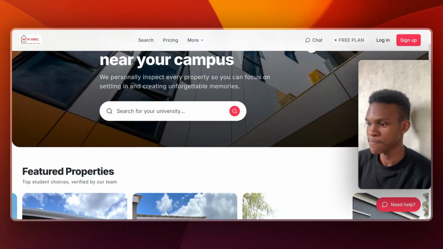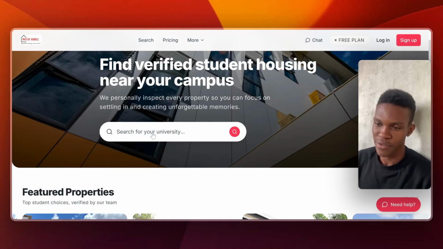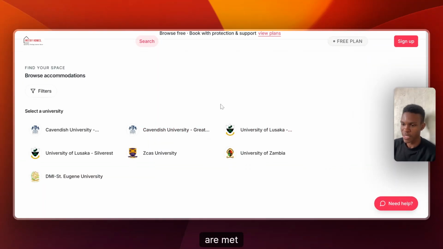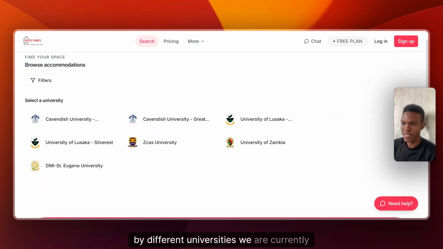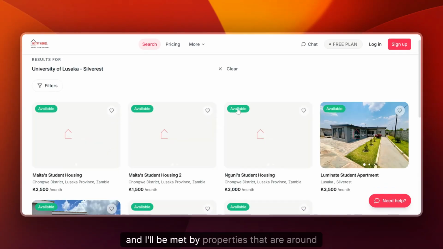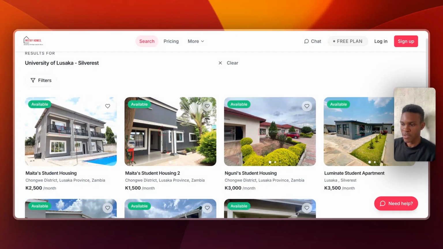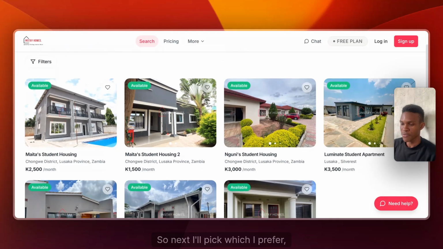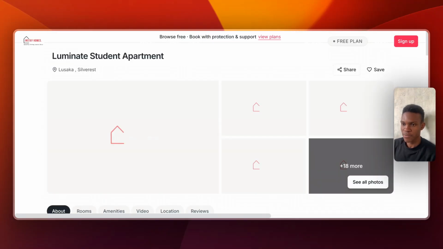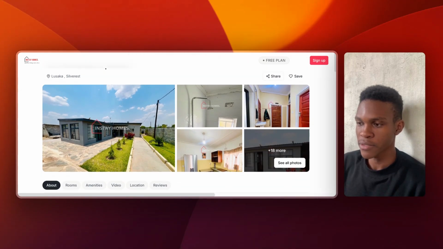If there's a property you like, then simply click on that property. For example, I'll click search for your university. Once that's clicked, I'm met by different universities we are currently serving. So for example, I am at Unilus Silverest. I'll simply click Unilus Silverest and I'll be met by properties that are around that particular university. So next, I'll pick which I prefer. I'll simply click that property here, and then I'm able to see all details about this particular property.